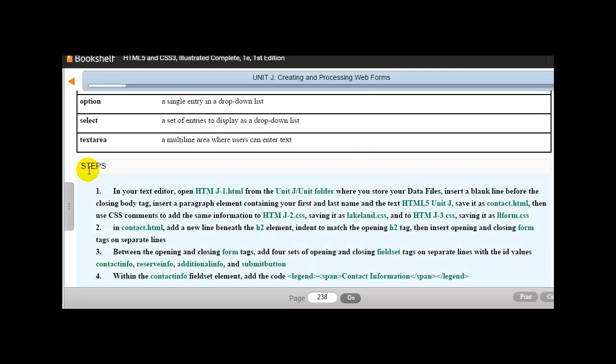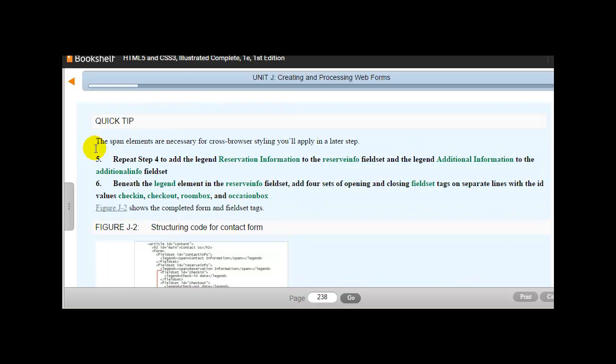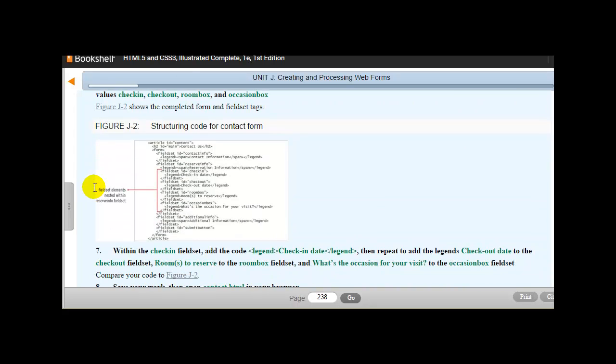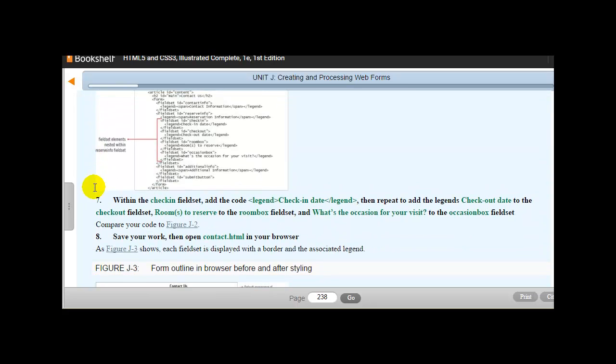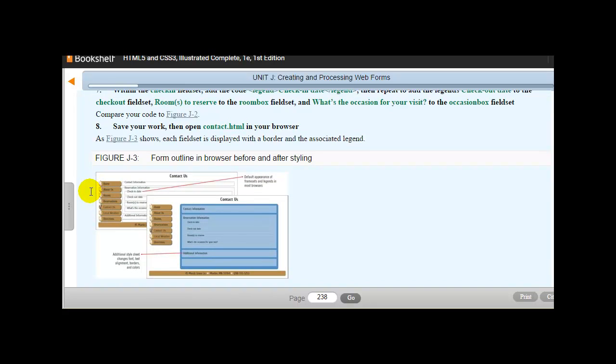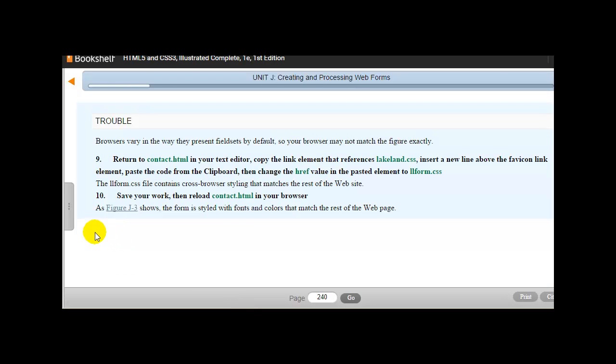So here are the steps that we are going to complete in creating our form. And roughly here is what we should end up with. Just remember that browsers vary in the way they present field sets by default, so the browser you're using may not match the figure exactly. All right, let's go ahead and perform these steps now.